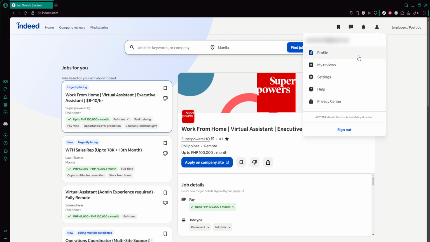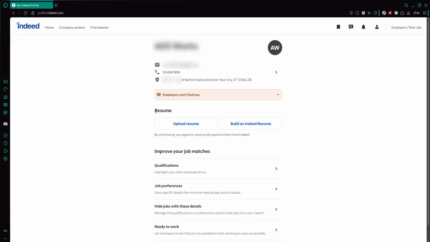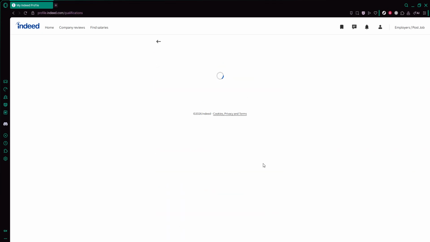Once your profile page opens, you should see sections like your resume, work experience, education, and skills. What you're looking for is the area where you can add links or external work samples. Depending on the current layout, this might be labeled as websites, links, portfolio, or something similar within your profile editor. Now, go ahead and enter the links to your portfolio.